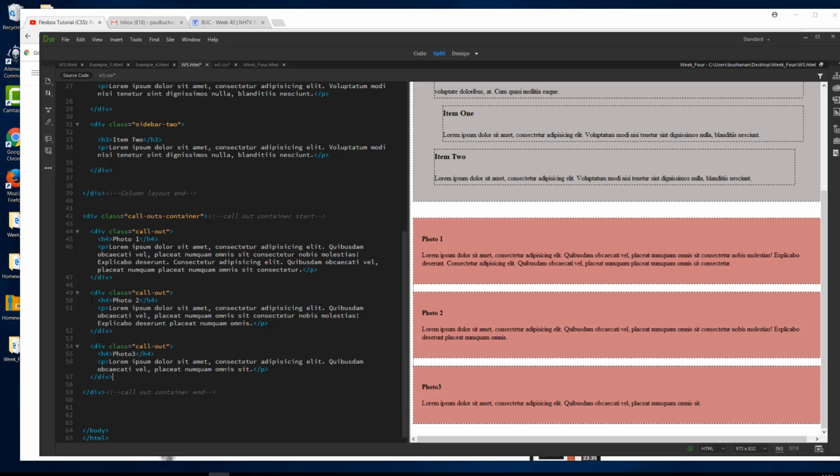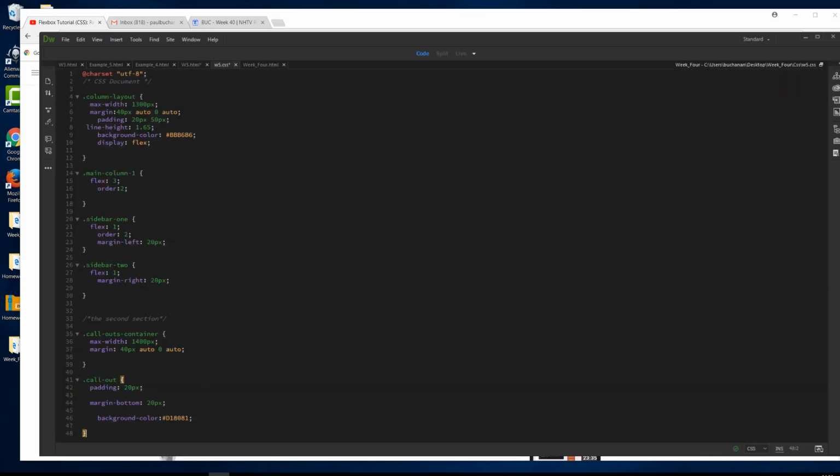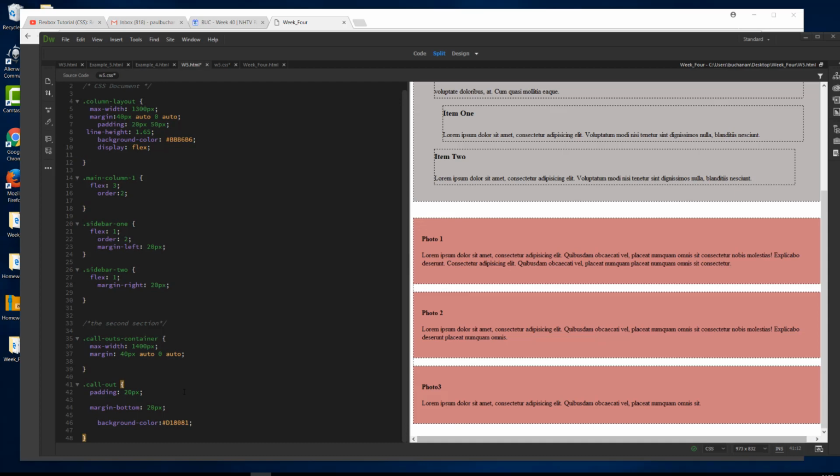And on our CSS, we can control that by just having our dot callout properties referenced here. Now, as you can see as well, I've already made the properties, the dot callouts container, and I've already styled that a little bit with the max width, margin 40 pixels, auto 0, and auto, same as we did before up here. So that just means that we have 40 pixels on the top, auto on the left, 0 pixels on the bottom, and auto on the right.